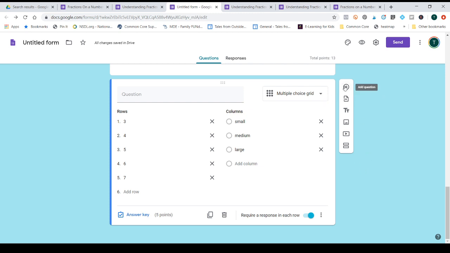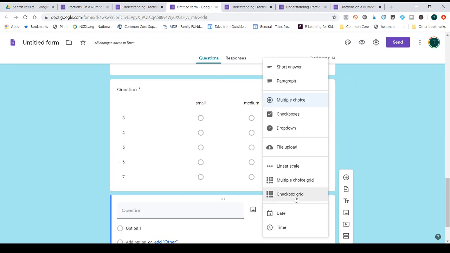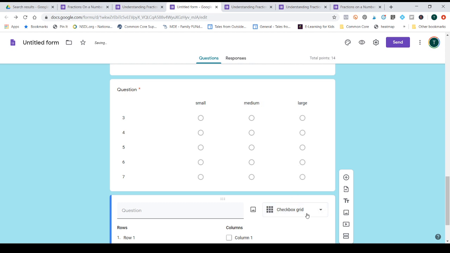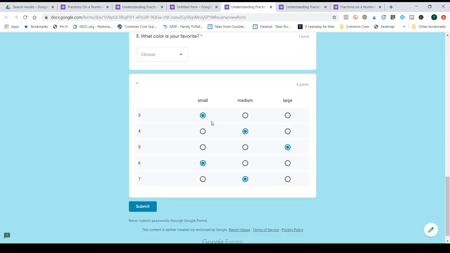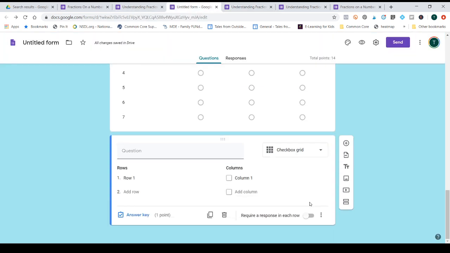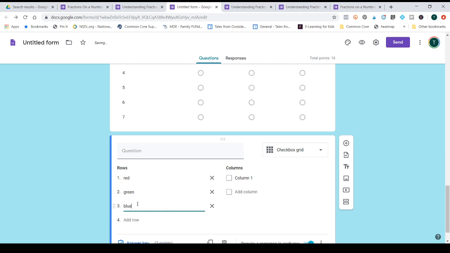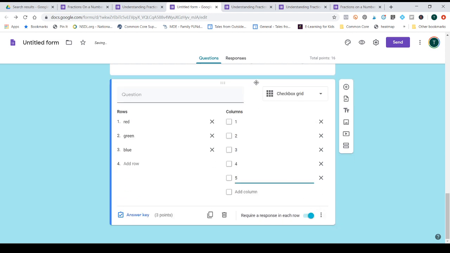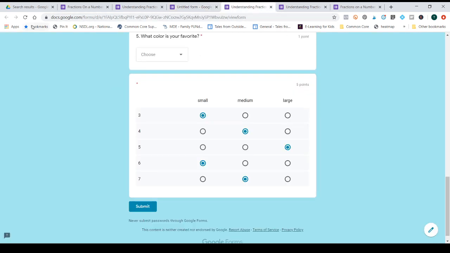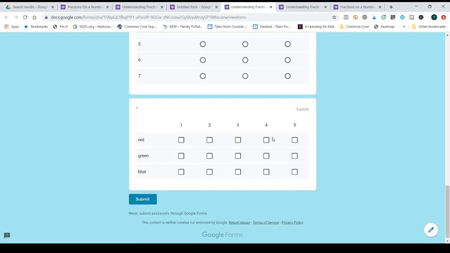Coming to a different question type, instead of multiple choice grid, we can make a checkbox grid, which is very similar, just allows students to place a checkbox. So it allows them to select more than one per column. So we're going to do it the other way than I showed you previously. Require response in each row, and then I'm going to reload my preview by just refreshing it here actually. And then you can see that here.